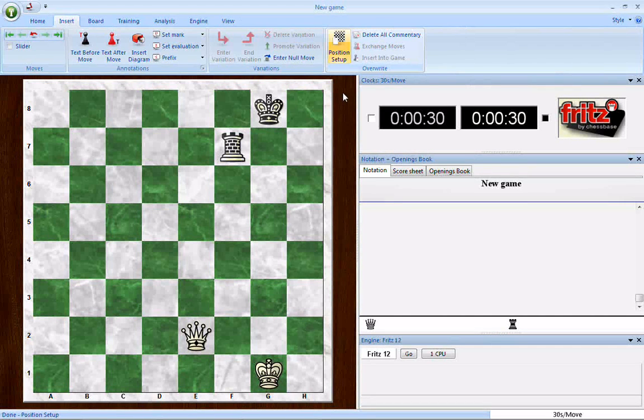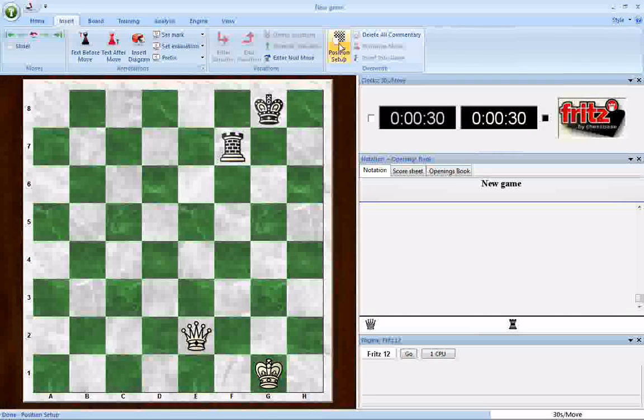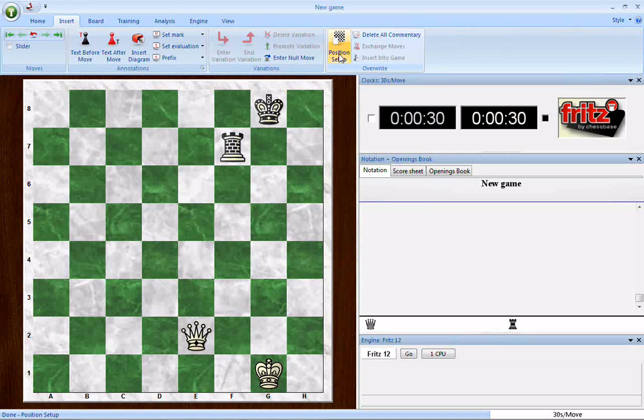You can either click Position Setup, which is under the Insert tab, and it's a big button. It's right here. You can't miss it. But for some weird reason, some kind of gypsy curse or something, everybody seems to not be able to find that button. So there it is, under Insert, Position Setup, or you can just hit the S key on your keyboard, as I will do here, and bring it up.